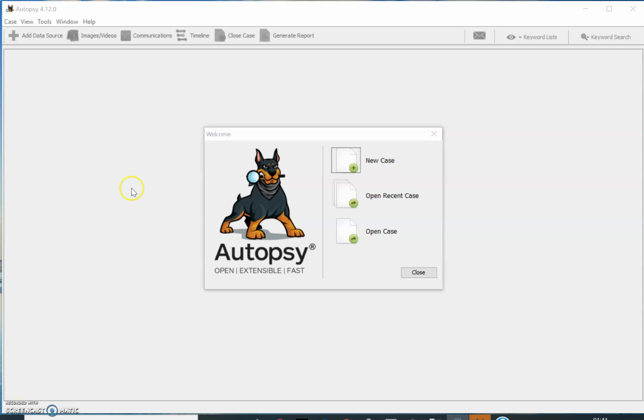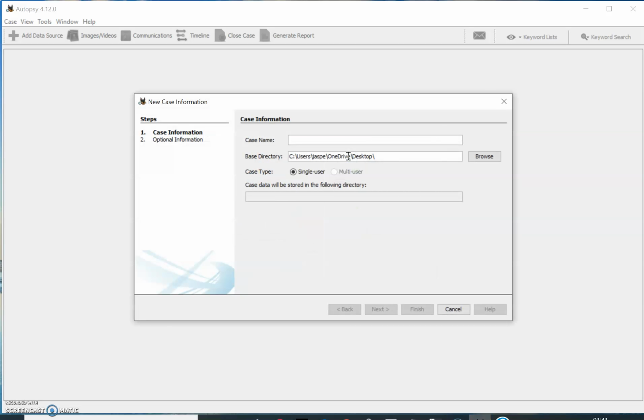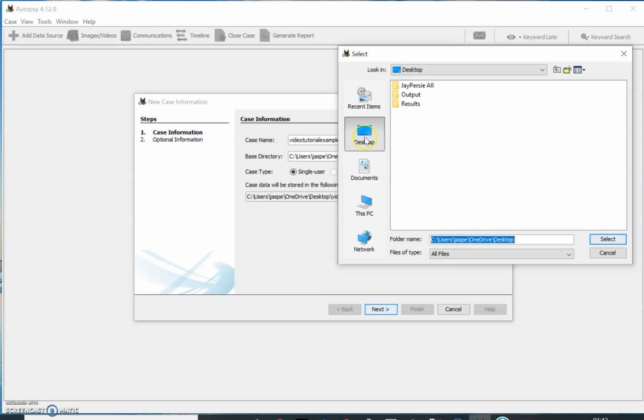Okay, now we're in Autopsy, and as you can see, we have three options: new case, open recent case, or open case. We will choose new case. And then in this section, you're going to put your case information, so the name of the folder that will be generated from trying to recover deleted files. So we'll say video example. And browse is able to find a directory where you want to store this file. So in this case, just desktop.